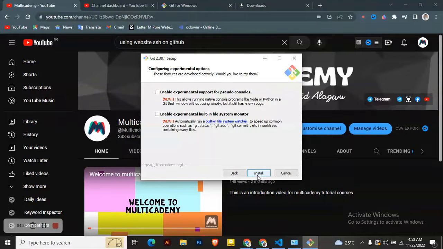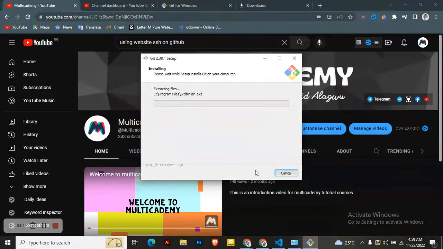So they added some new features in the installer. So I'm kind of thinking of what to choose right now. Enable experimental support for pseudo consoles. Experimental built-in system monitor. So you can choose to add yours.